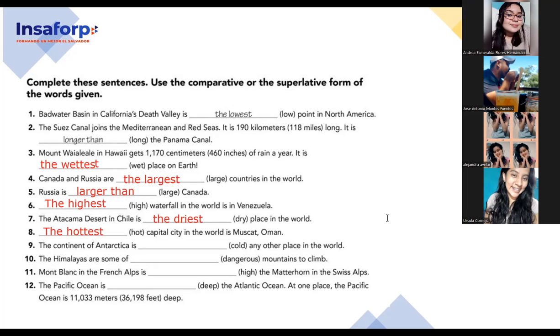The continent of Antarctica is the coldest in the world. It's colder than any other place in the world. That is correct. Antarctica is... I'm sorry. It's colder than... Very good. It's colder than any other place in the world.